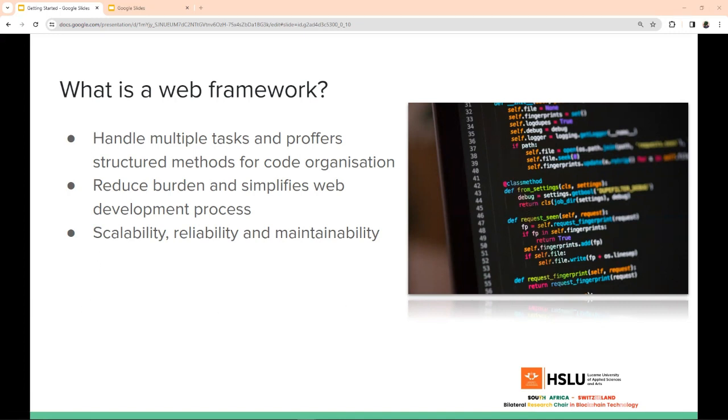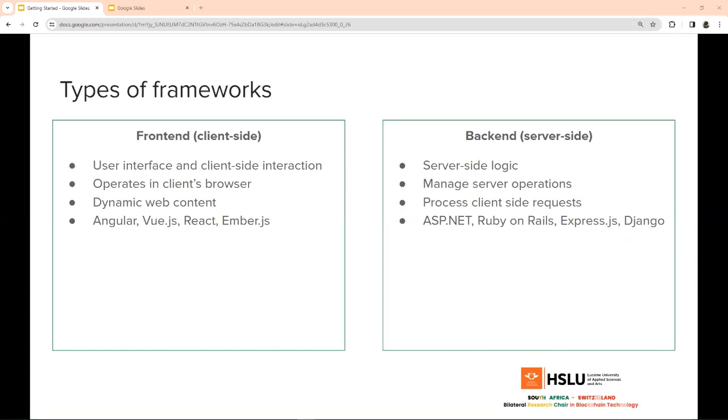Now you have two types of frameworks. You have front end, which is the client side, and back end, which is the server side. We deal with the server. The front end, the client, is essentially what you use to view the website or the web application. This can be a browser on your laptop or on your phone.